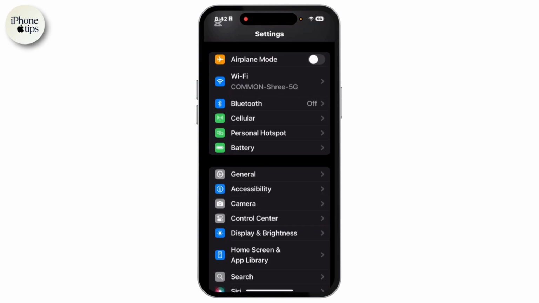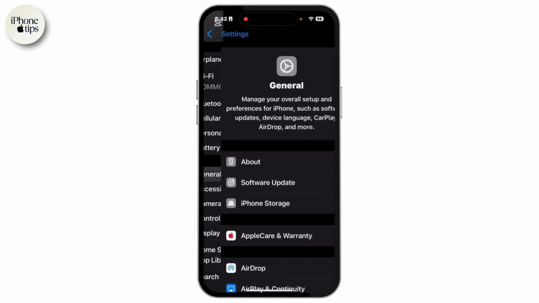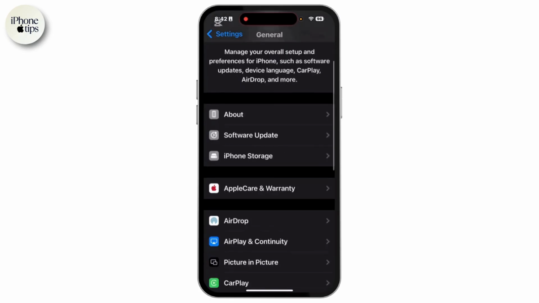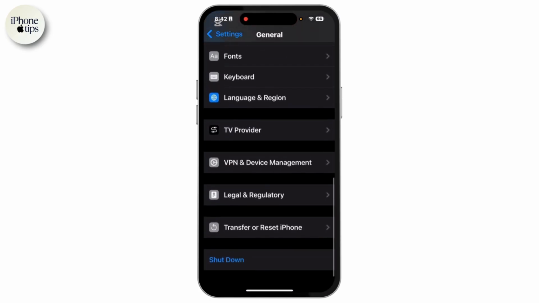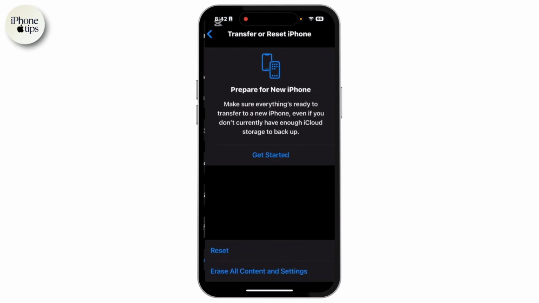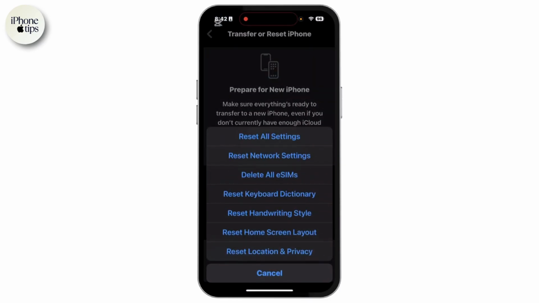So if you are still facing the problem, you'll have to just reset all settings on your iPhone. So for that, you'll have to go to the option General. And now from here, you'll have to scroll down and go to the option Transfer or Reset iPhone. Alright, so simply from here, tap on Reset. Okay, so simply tap on Reset All Settings. So after you do this, you'll be able to fix that problem.